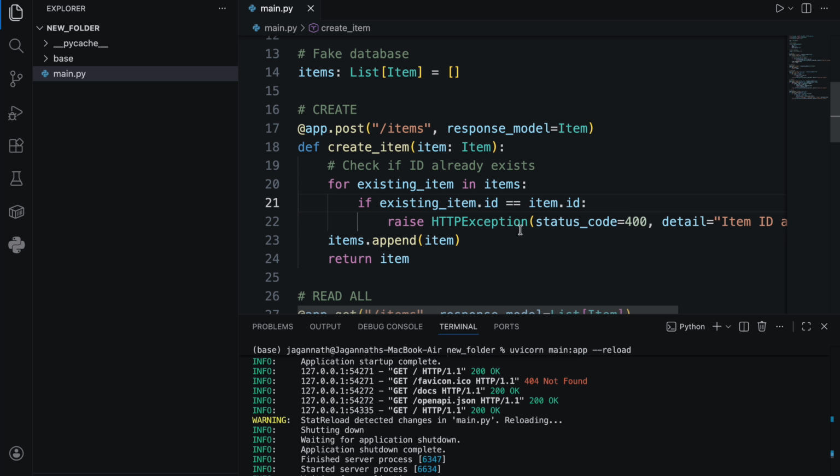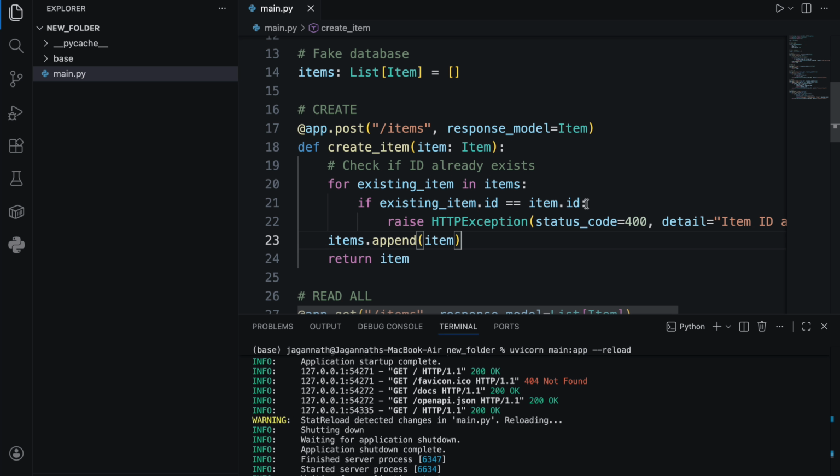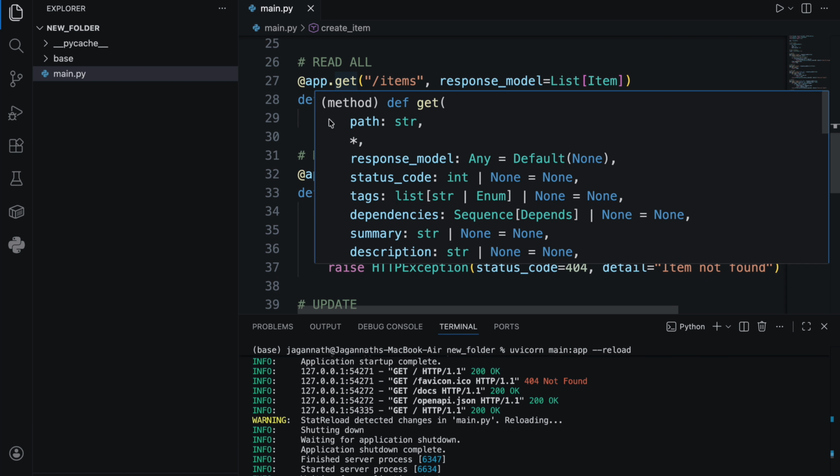Here it is validating the ID. Next, here appending the item. If the same ID is not present, then it will append the item to this item table, and it will save. What will happen here: until this server is running, data will be stored in the server. Once we close this terminal, it will automatically delete the data whatever we are creating here right now. And here is the get API to list all the items.